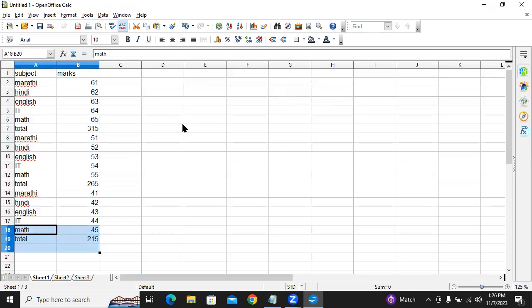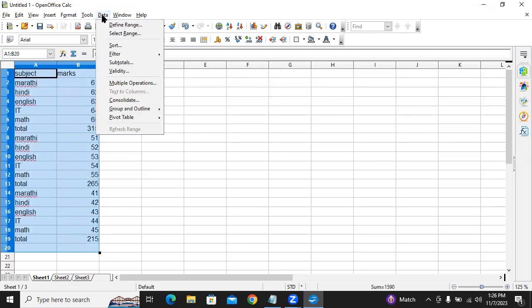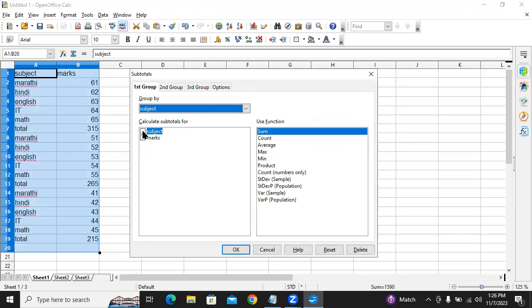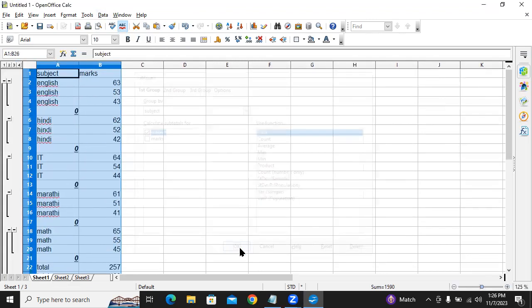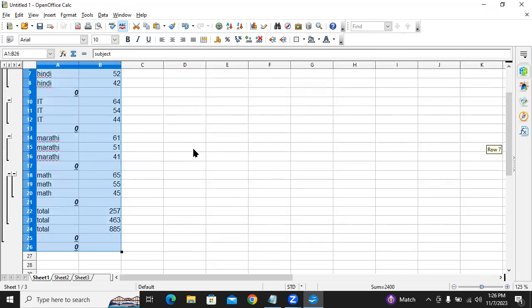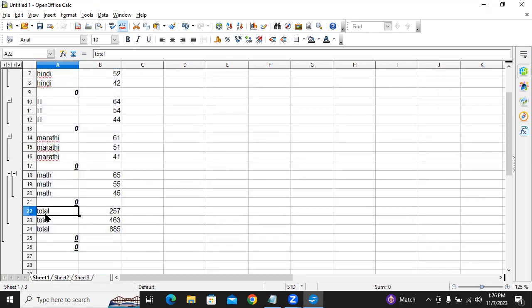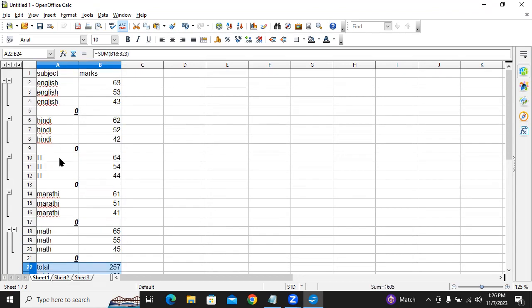Now again select all the things. Click on data, subtotal, subject wise, click on OK. Okay, fine. So all the totals are grouped here. So this is the use of subtotal. In that case you can have all the things. Otherwise you can have another option here. Total of each subject also you can collect at a particular part of the sheet. Now this is all about subtotal.